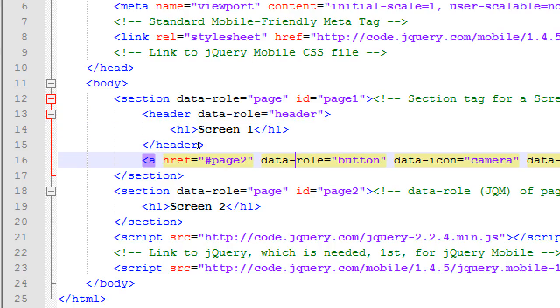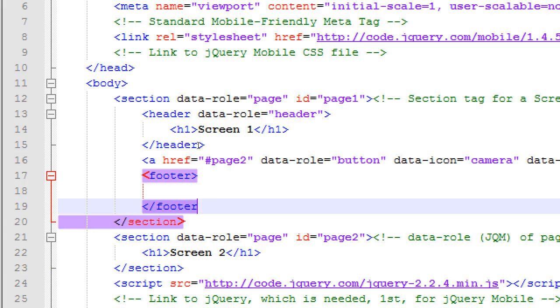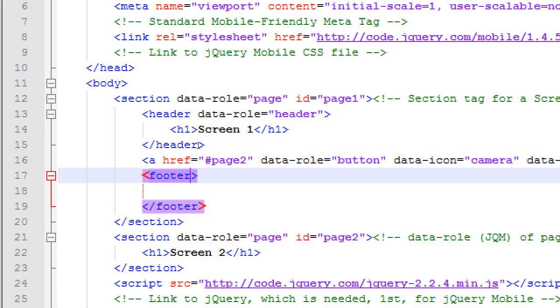So let's say after our link to go to page 2, add a new line, I'm on line 17. Your line numbers don't have to match up, but if they do, we can refer to them. We want footer. The footer tag, it's at the bottom of the screen, footer. But it doesn't behave like a footer until we add a data role. Data role footer.